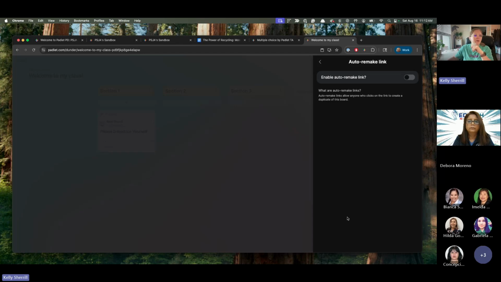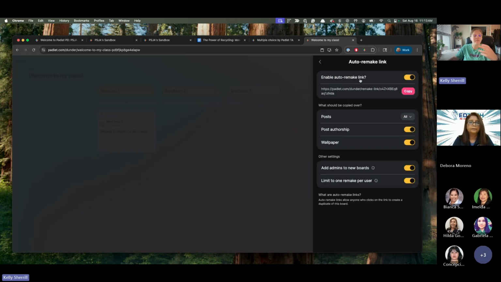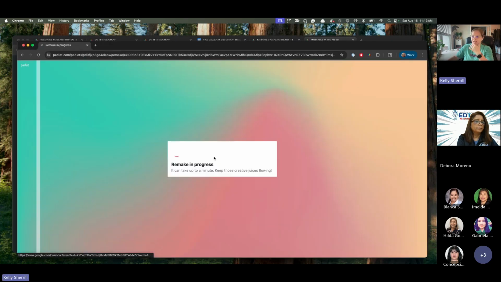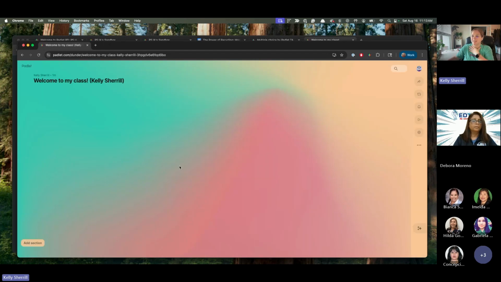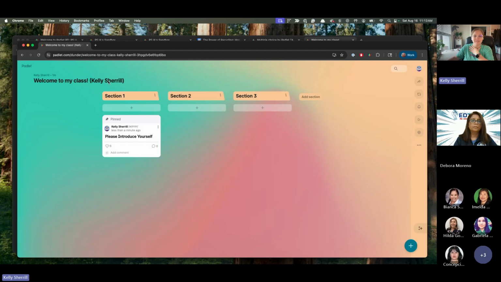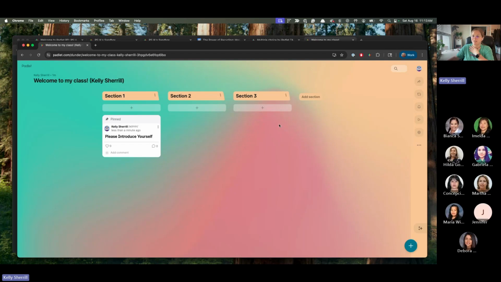Very similar to if you ask them to make their own Google copy, a forced copy on Google Doc or Google Sheet or Google Slides and have them work on it themselves. So auto remake link is a forced copy. I would copy this link. I'm going to open this up. As a student, it is remaking this Padlet for me. So I am the only one that can see it. My name is attached to it as a student, and I can work on this.